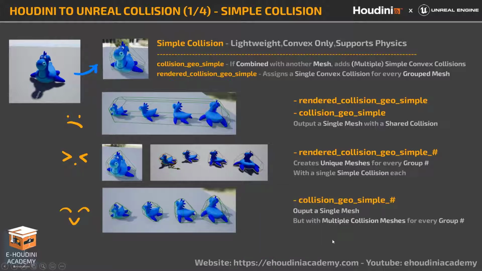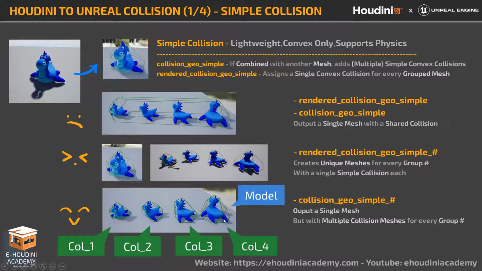Now the best way to do this is to use a secondary collision mesh or multiple secondary collision meshes, and then have each one of those assigned its own index, its own postfix number, like here. What this will do is that every single model has its own secondary collision mesh, with its own group and its own number for that group, and then it will output it as a single model, but with 4 separated collision objects.